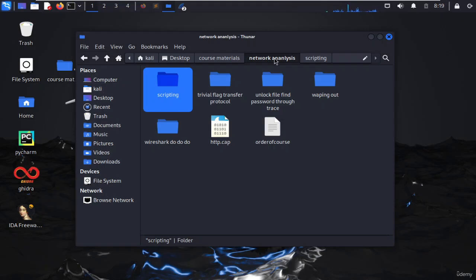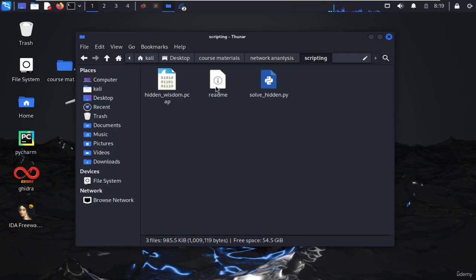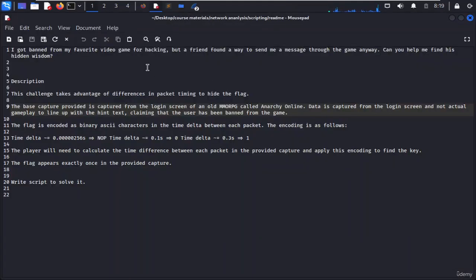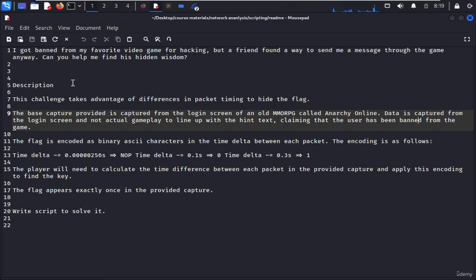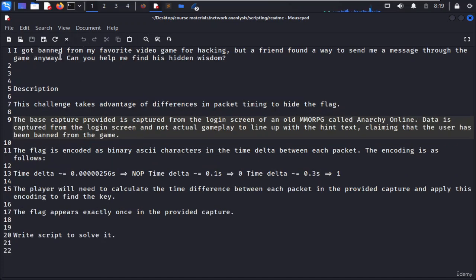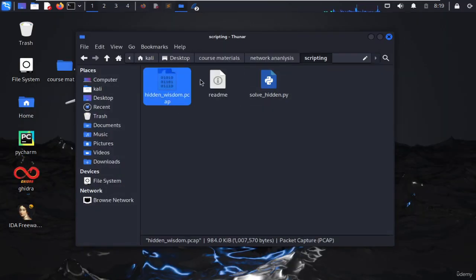Now, before ending this section, I want to emphasize the scripting part of network analysis. So let us open this scripting folder and open this readme file. This is the readme that you need to go through. It says I got banned from my favorite video game and a friend messaged me with this file. That means he captured it whenever there was communication between the two computers. And here is that cap file that has been captured.